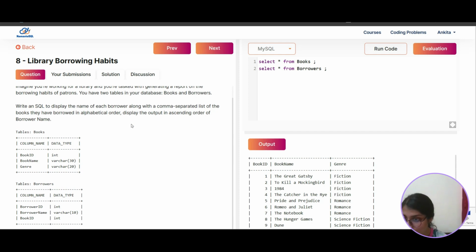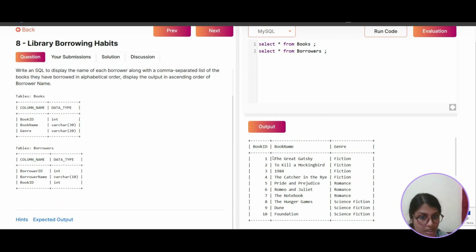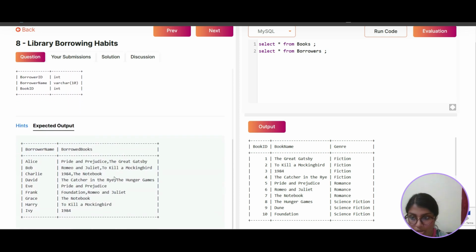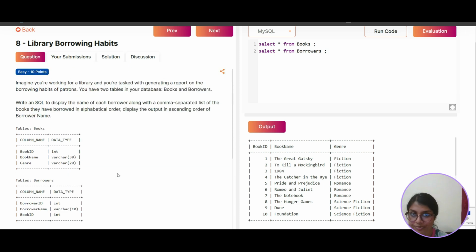Okay, so there's books and borrowers. So book ID, book name, and genre. Borrower ID, borrower name, and book ID. Okay, so what I have to return is that book ID, book name, genre is there. We'll just have to return the borrower name and borrowed books. Okay, fine. And that has to be alphabetical.